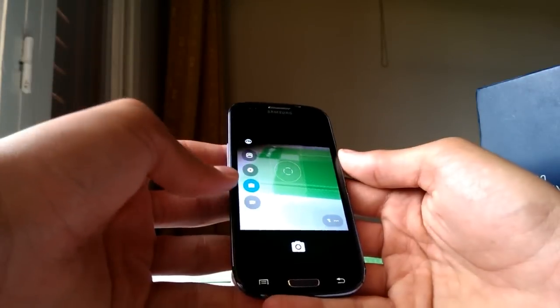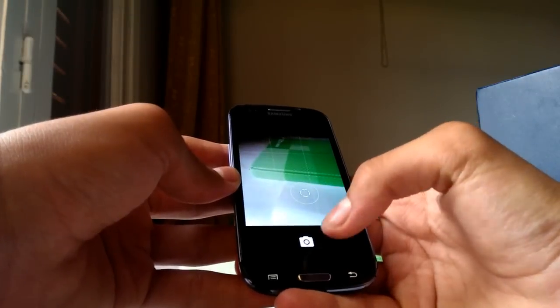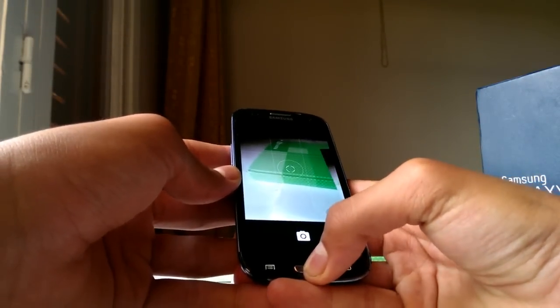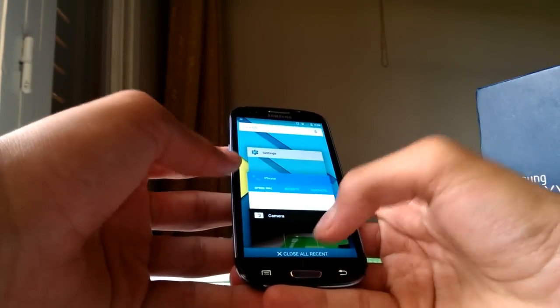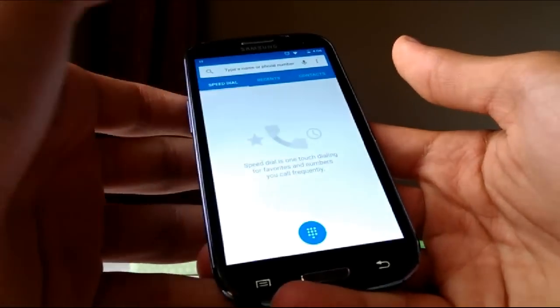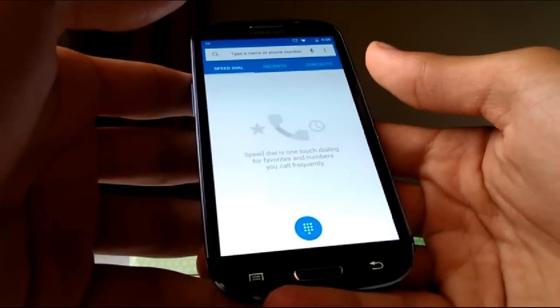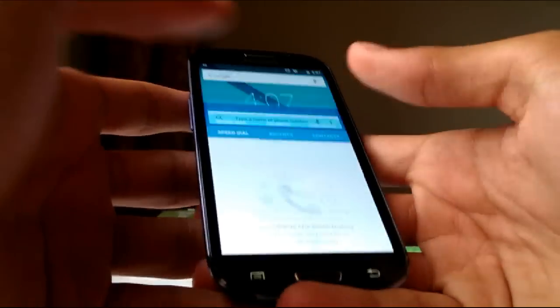which is just Google camera, and just to point out, the camera works on this ROM, which is good, but what doesn't work is the phone, so you cannot call anyone or no one can call you. So this is not a daily driver by any means.